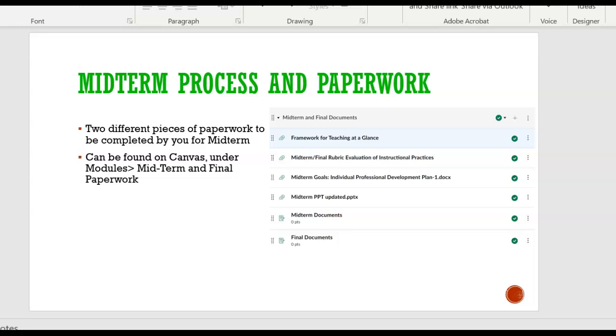If you look at the graphic to the right, you see that this is a screenshot directly taken from SCD 252 in Modules under the Midterm and Final Documents module. The first piece under that module is the Framework for Teaching at a Glance. This will be a good resource for you when you are completing your midterm evaluation of instructional practices.